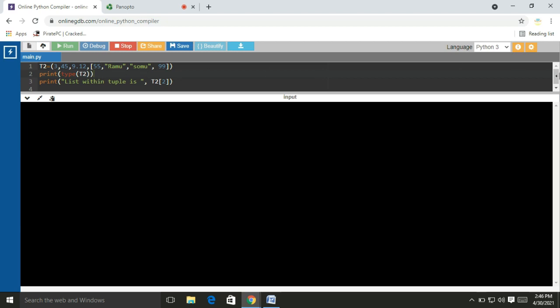Okay, it is running. Please wait. For the list within the tuple, I am going to give T2 of 2, sorry, 0, 1, 2. That is the 3. I am giving the wrong index, right? It will take some time for execution, because we are executing online.